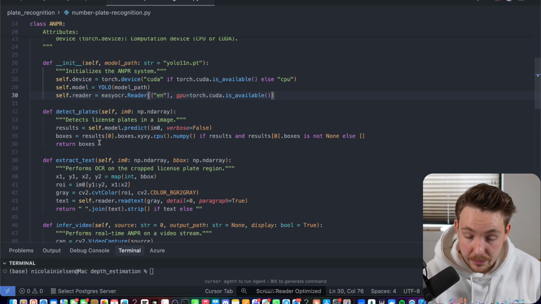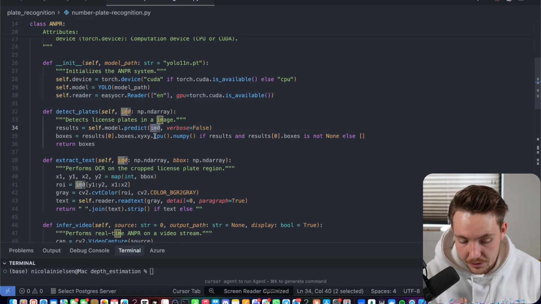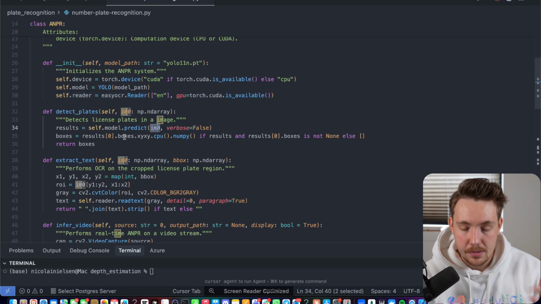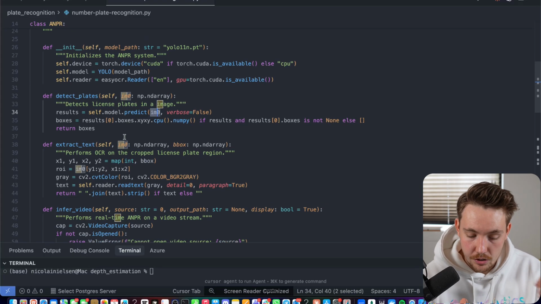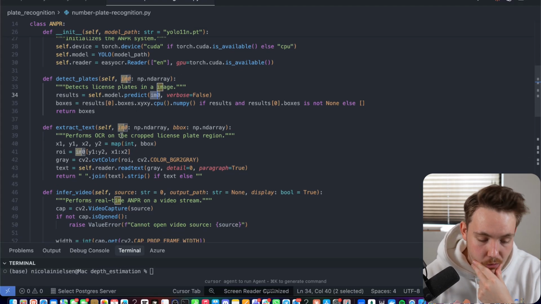Then we're going to detect our plates, which is the first step in our pipeline. We take our image as an input, we throw that through our prediction, we get the results out, and we extract the bounding boxes. So right now we're only interested in bounding boxes. You could sort it based on the confidence score and all of that as well.